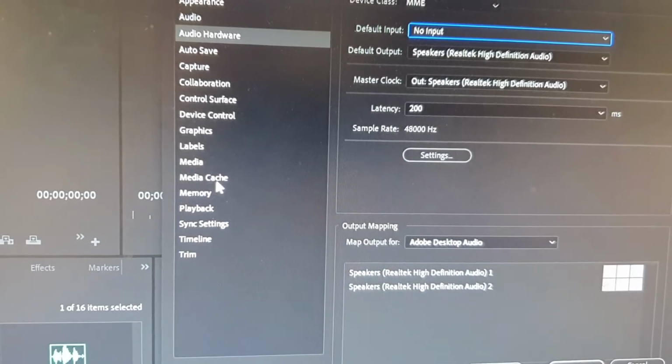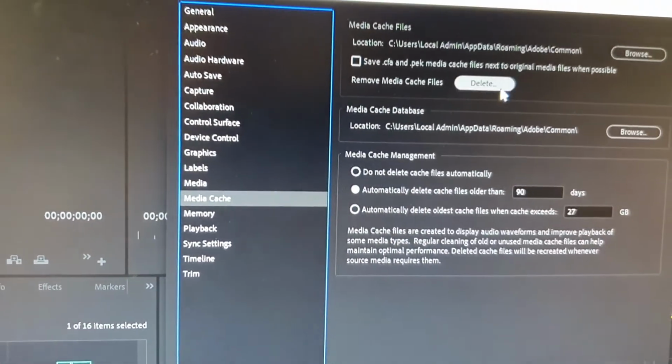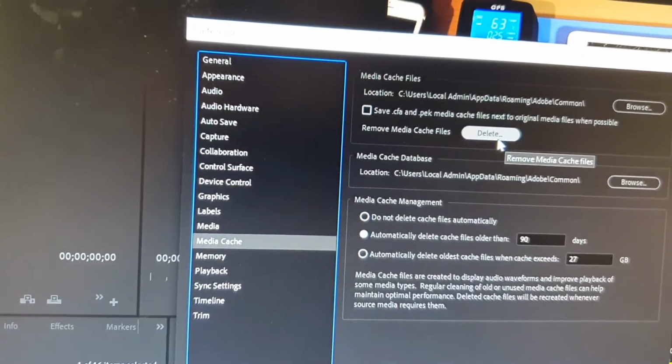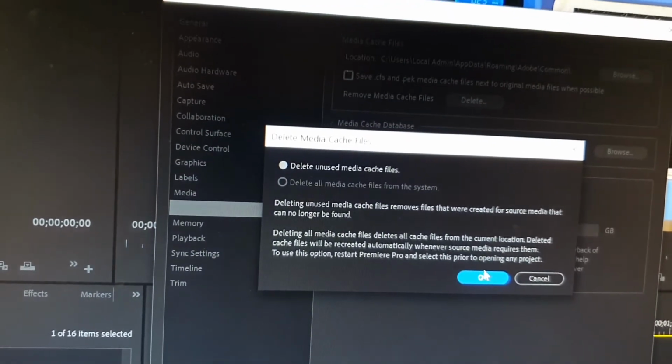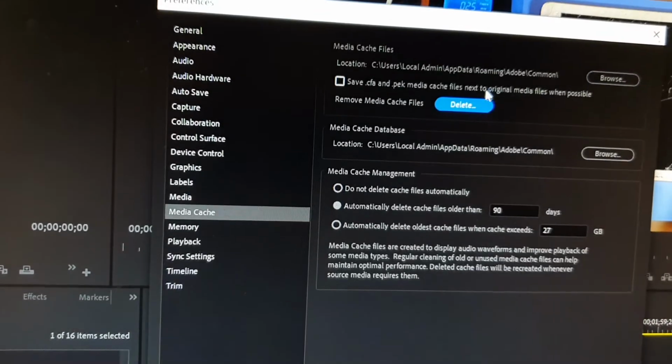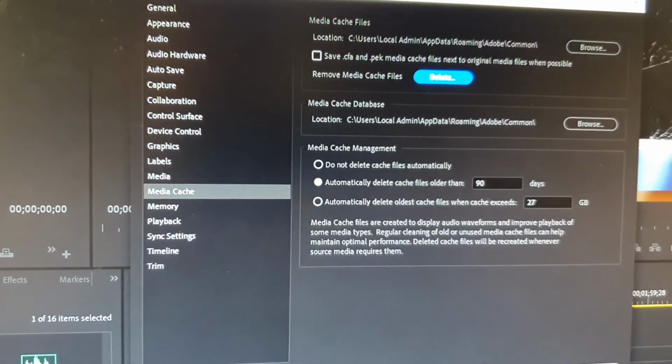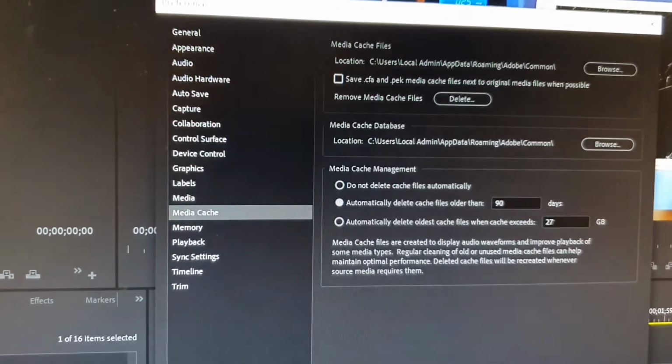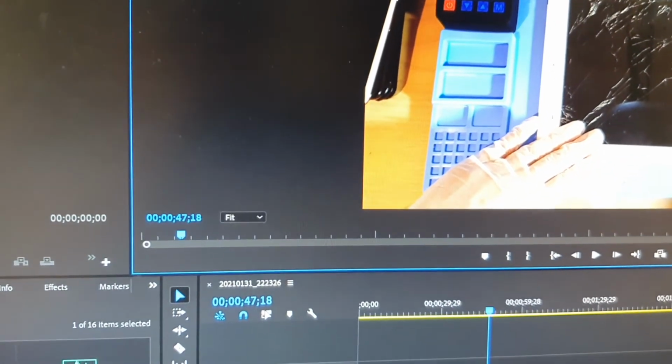Now, another thing you can try is go to media cache and then delete or remove the media cache files. That can also help clear up the unnecessary cache and speed up your playback. So give one of those options a try and see if that can fix up the choppy playback on your Adobe Premiere.